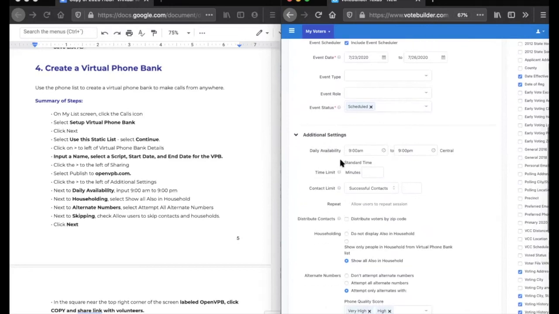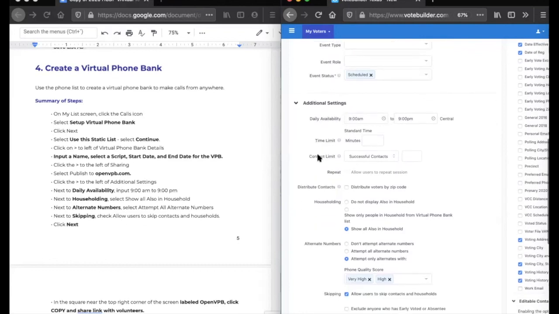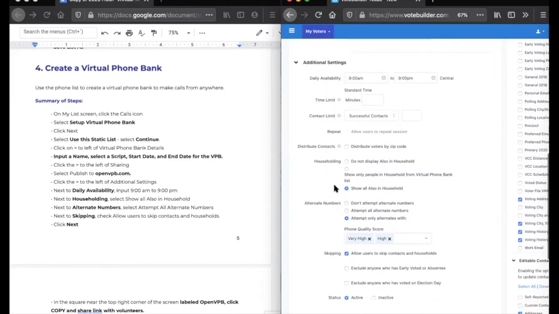Next to daily availability, always make sure that it's set from 9 a.m. to 9 p.m. This is legally the time that we can make calls to voters. Next to householding, you want to select show all in household. Mine's already selected, but this just ensures that everybody that's in the household is displayed. That way, if we call a number and it's not the voter that is in front of us, we can just click on over to somebody else that's in the household if we're speaking with that person.